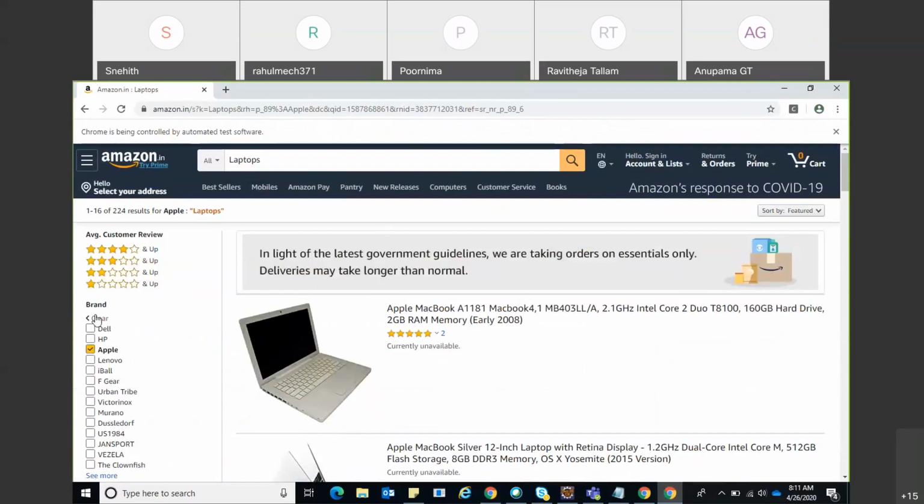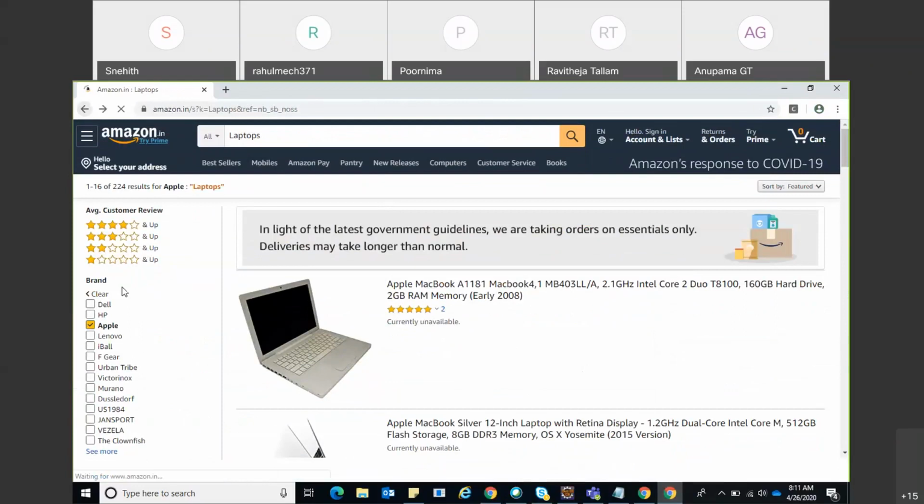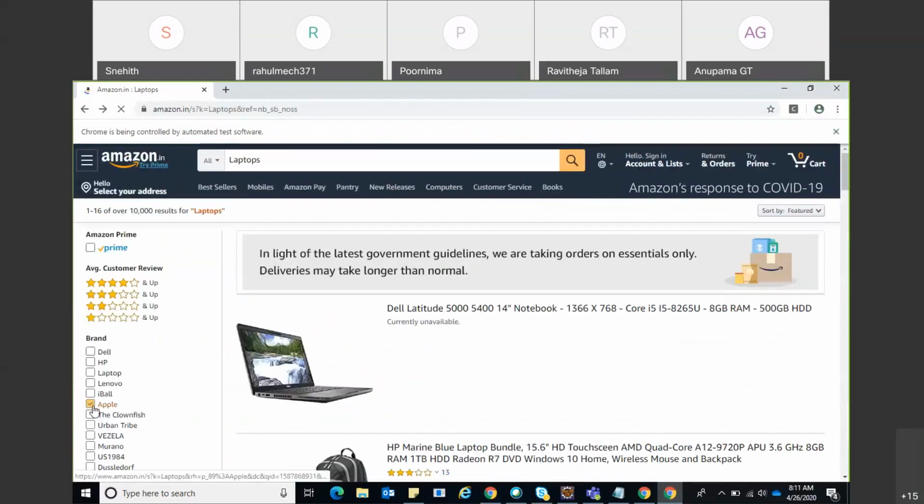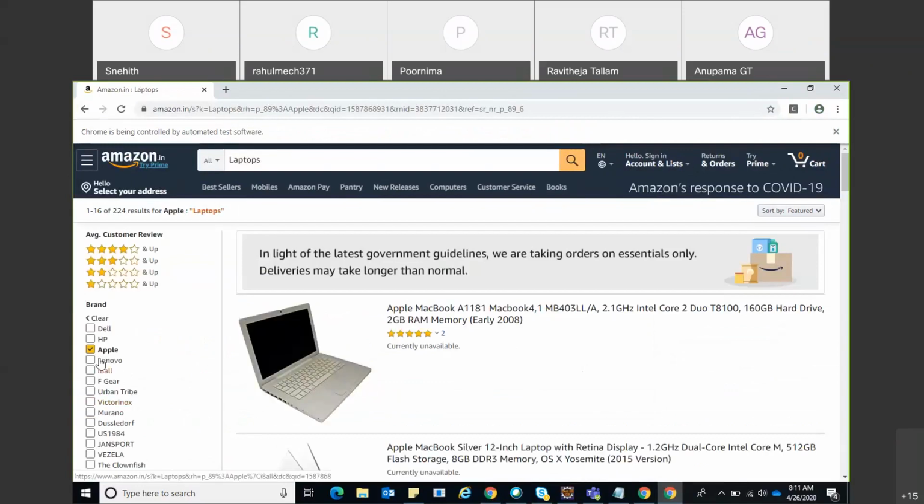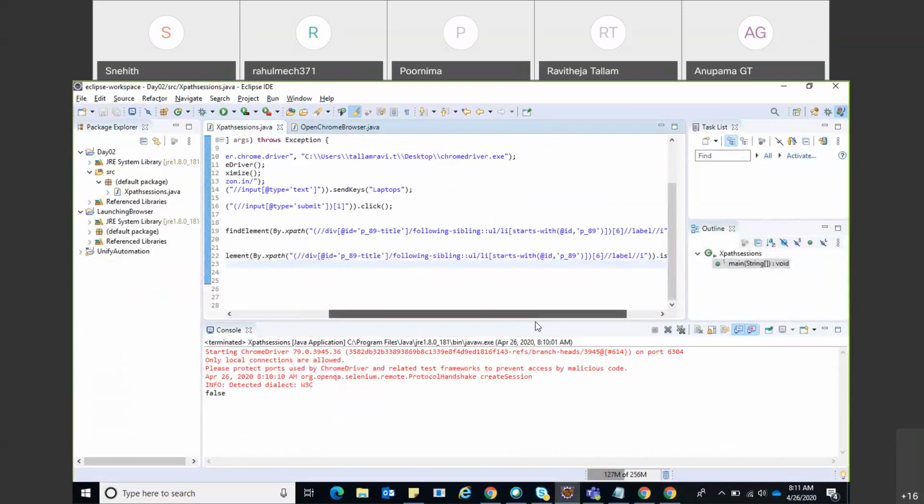If anyone is not clear, I'll just explain again. If you see here, this Apple tag is the 6th tag. Whenever I click on the checkbox, the Apple tag is no more the 6th web element. It is the 3rd web element. That's the reason we are getting false. It is looking for the 6th web element, which is not selected, so it is returning false.